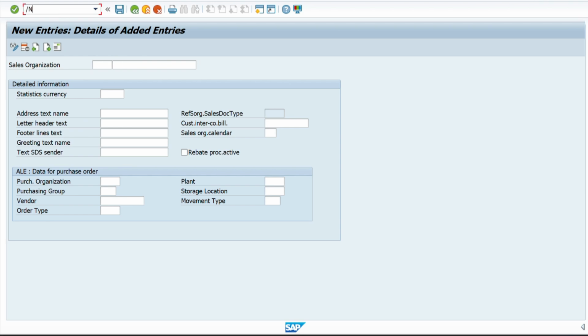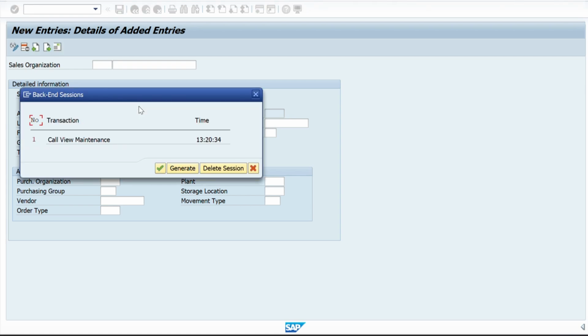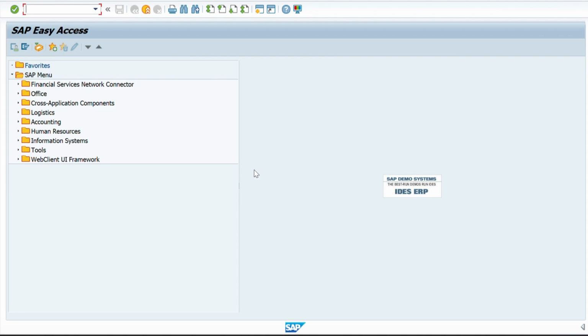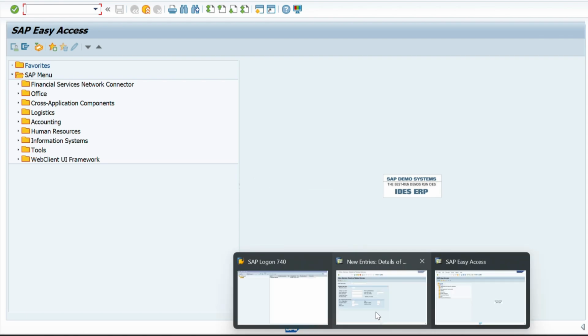Now, if I press slash n, this session will go and it will open a new session, right? Now, if I press slash o, see, I'm pressing slash o. See what is happening? It is creating one new session without closing the previous session.